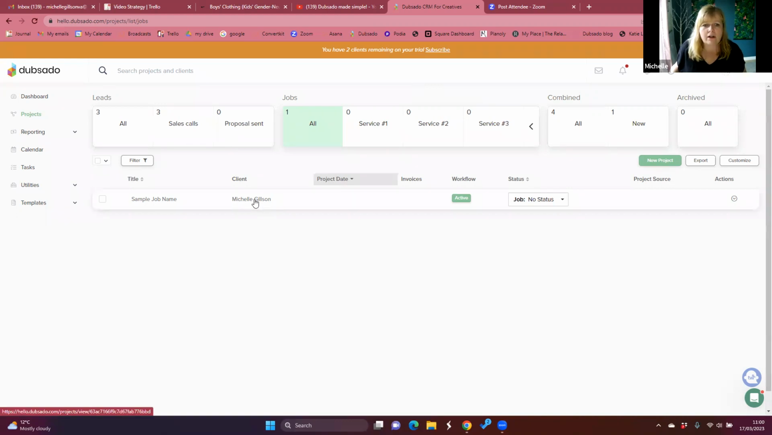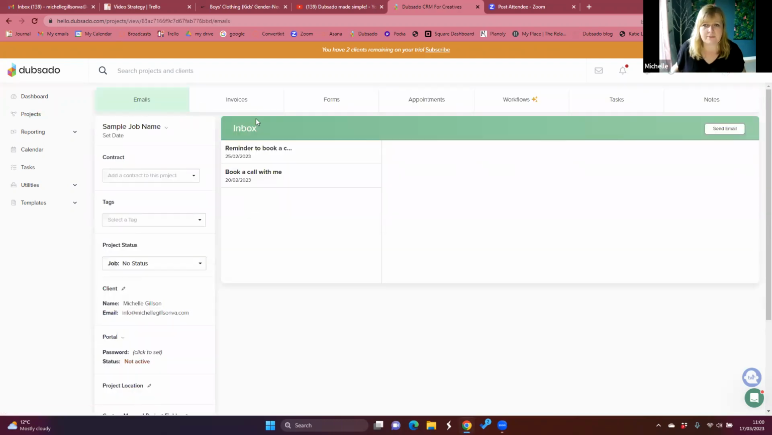Okay, so the project is the client folder. If you click on the client itself, this brings up what Dubsado calls the project, but it is, as I say, a client folder. In here you will find all the emails that are with this client, all the invoices, the forms, appointments, and workflows. You can add tasks if you want to, or put notes in here so that you don't have to have your notes somewhere else about this particular client. You can keep them in here. They don't see the notes, but it lets you know what's going on with this client.